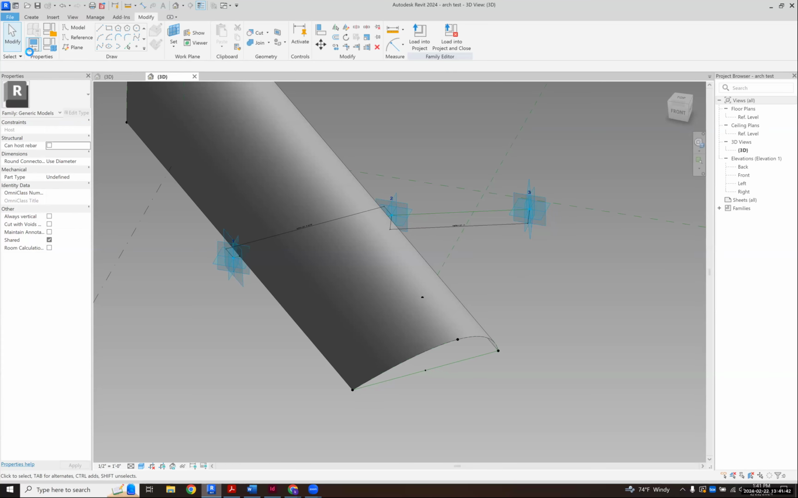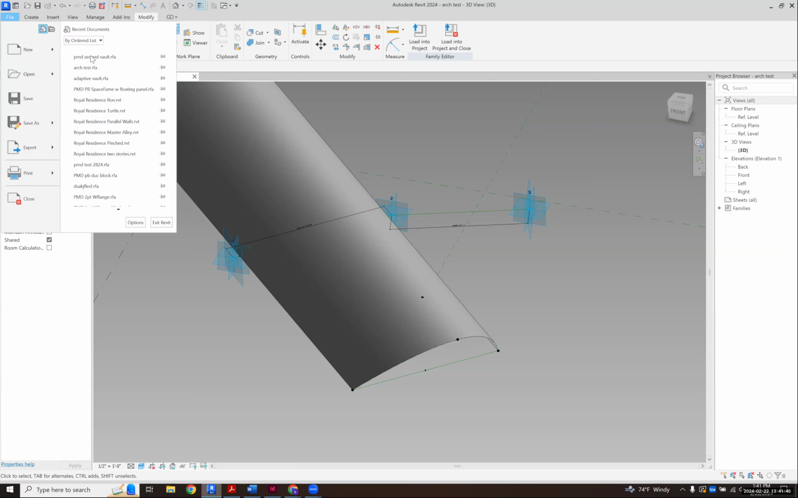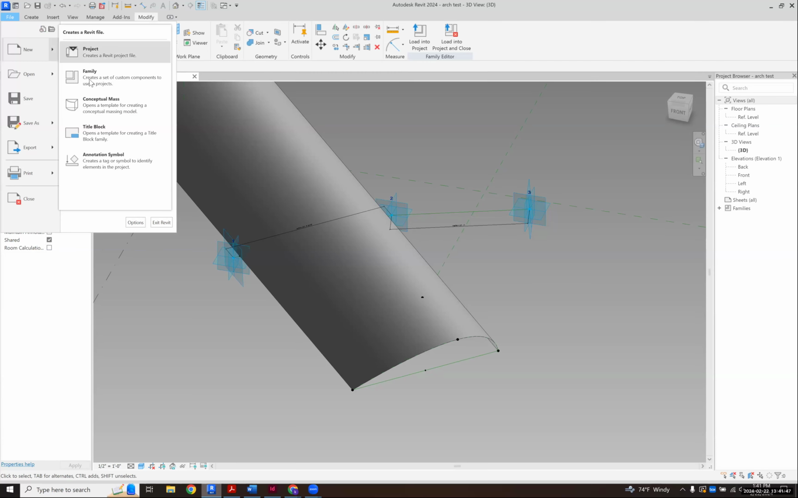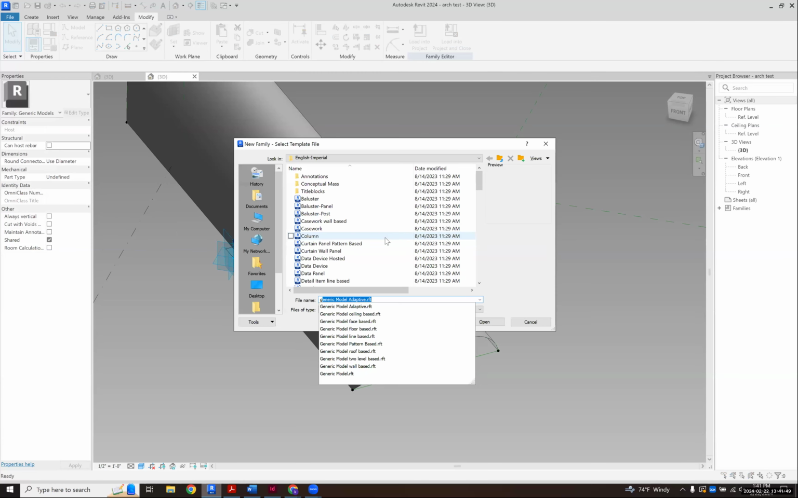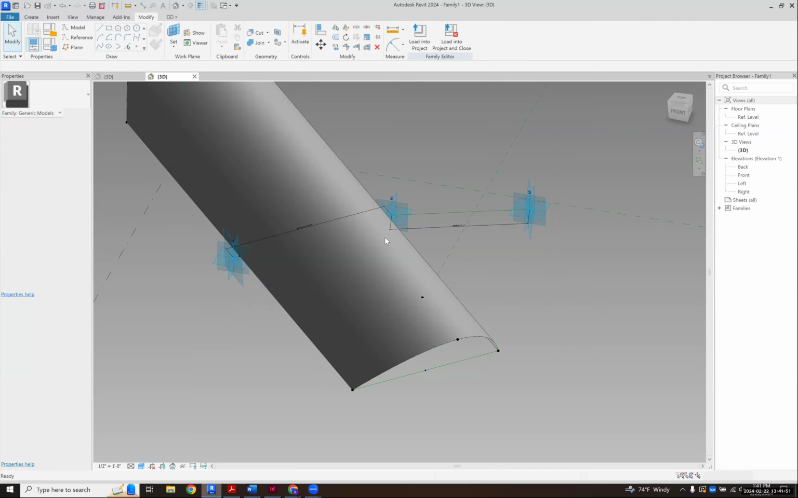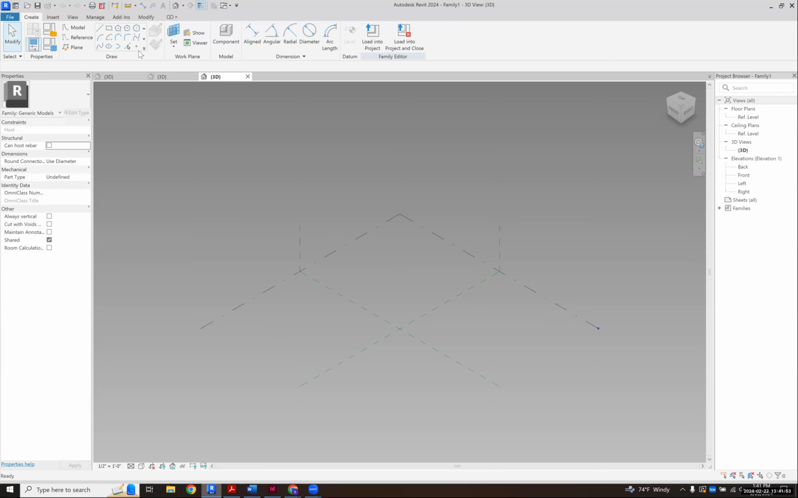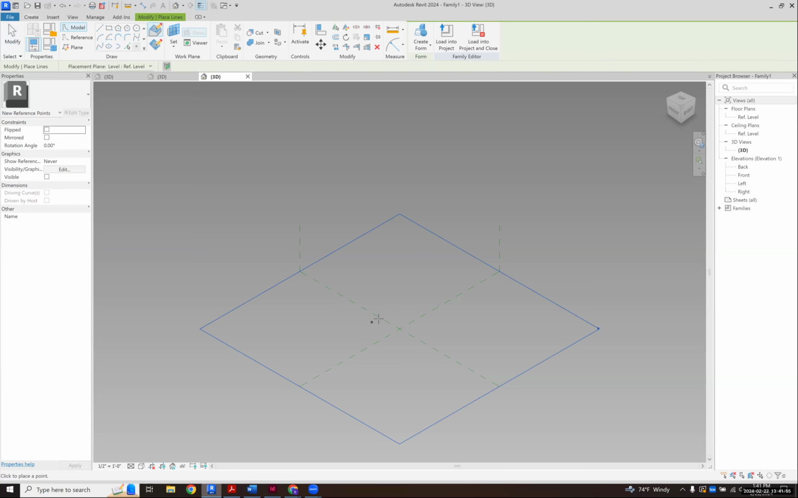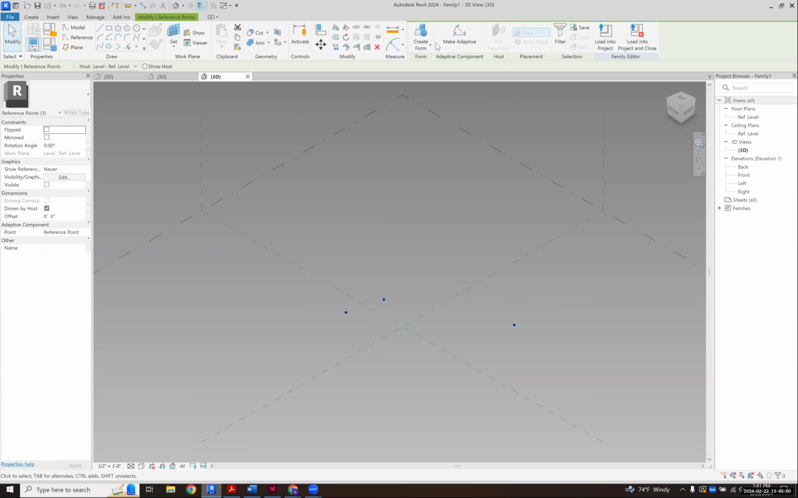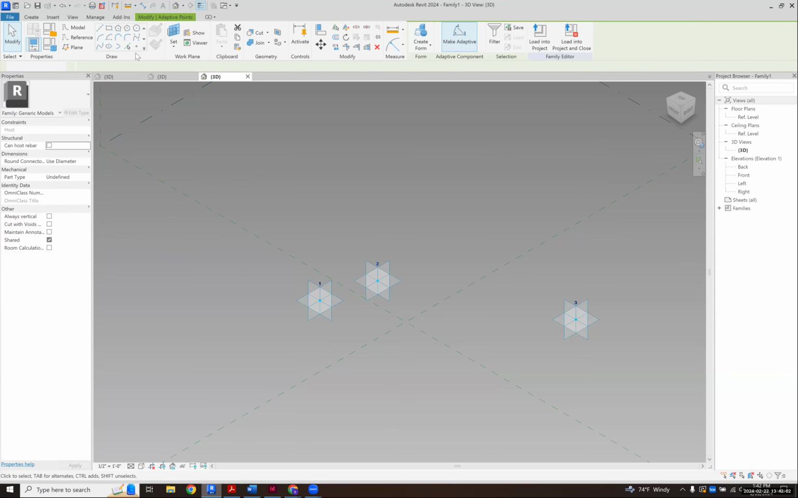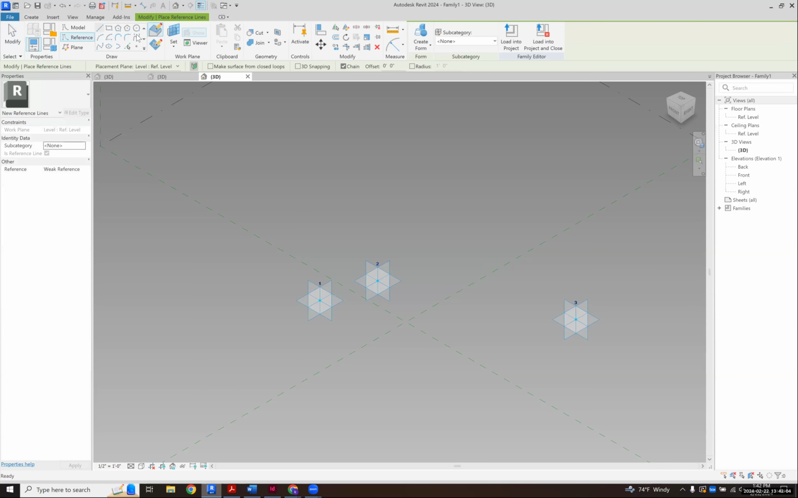So file, new family, generic adaptive. Gonna be fancy. I'm gonna do it fancy again. I'm gonna do 1, 2, 3 points. So I got 1, 2, and a third out over here. Sweep grab, bam. Now, this is what I remember, 3D snap on.